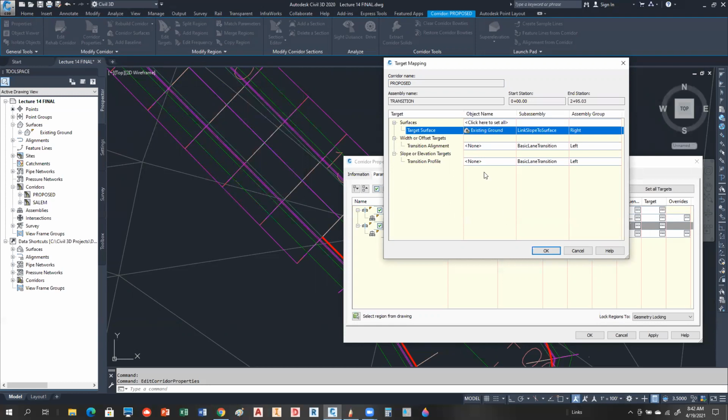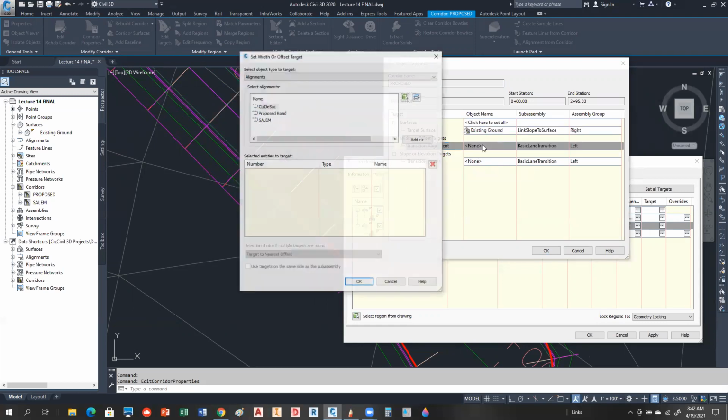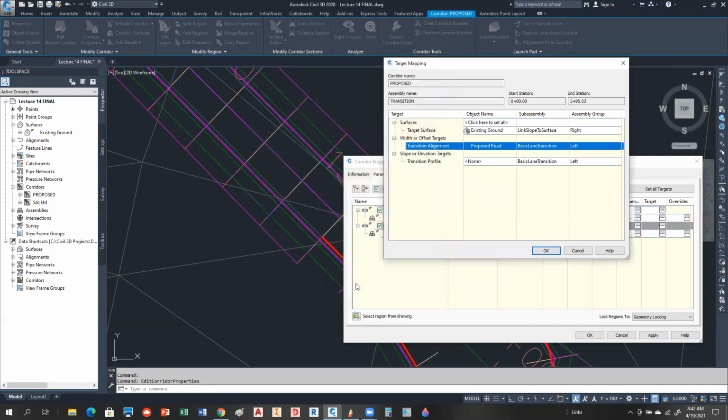Yep. Okay, we're going to go to the transition alignment and open that up. You'll notice there's nothing in here that it's transitioning to, but you want it to transition to the proposed road. So click on the proposed road and add it. It should appear down here in this box. When we get to the intersections, you're going to have more than one target, but we have a very simple single alignment, so we're going to OK that.